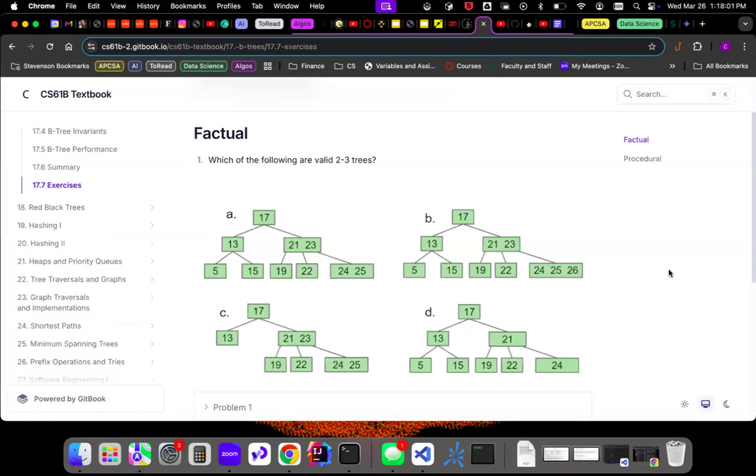Valid 2-3 tree. Is this number 2? Well, isn't it question 1? Oh, question 1. We did the first one on the boards. Valid 2-3 tree. There's more than one. There are valid 2-3 trees on the board, and there could be more than one. Which of the following are valid 2-3 trees?